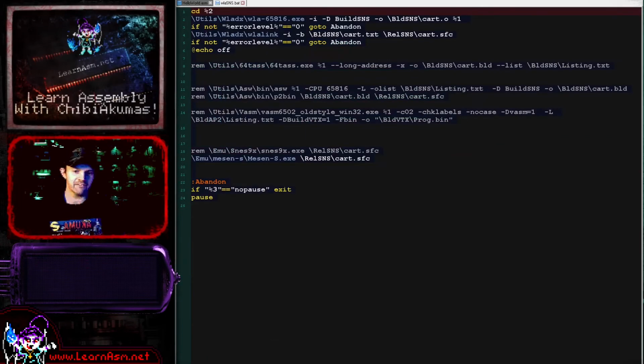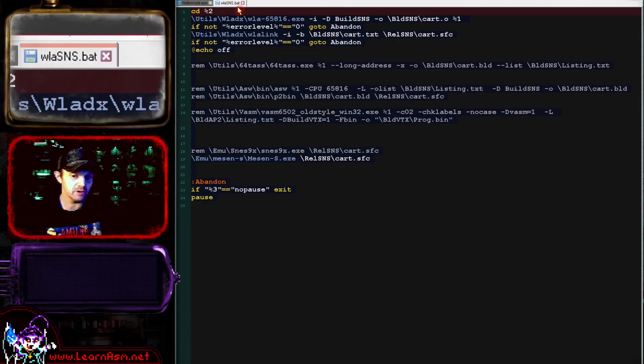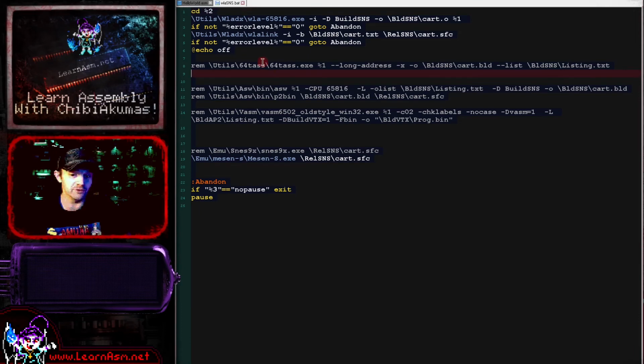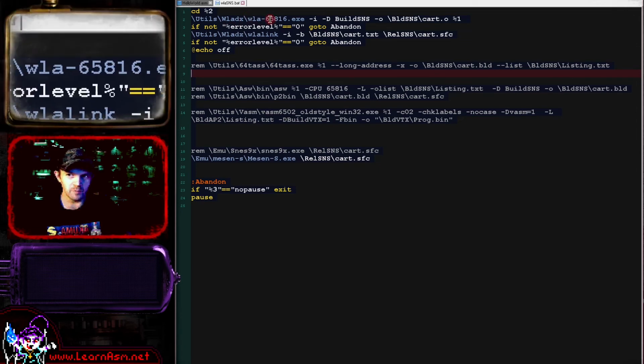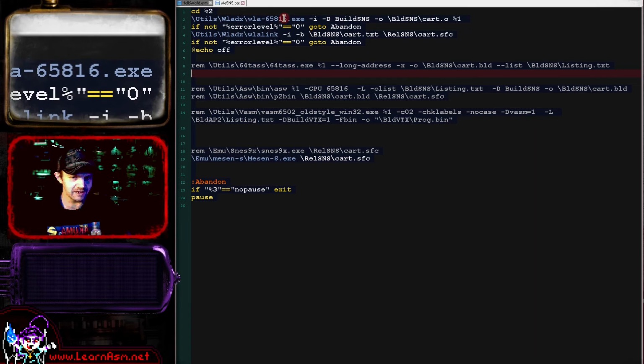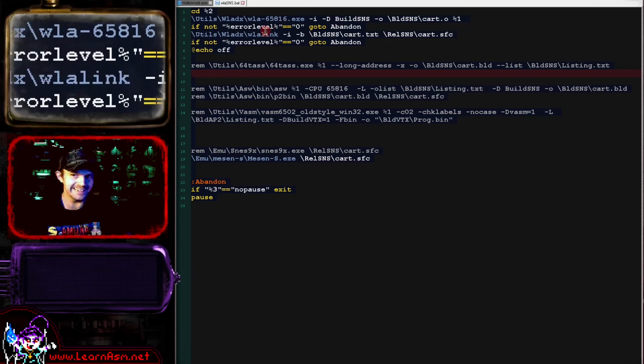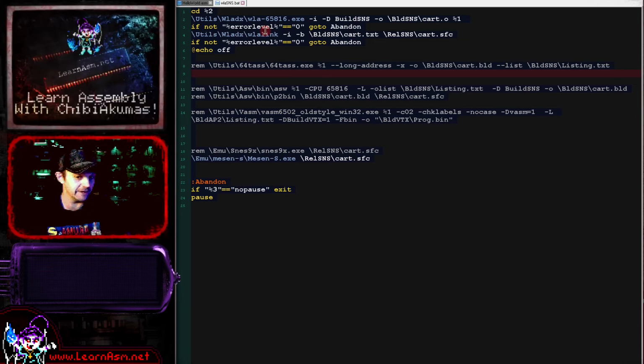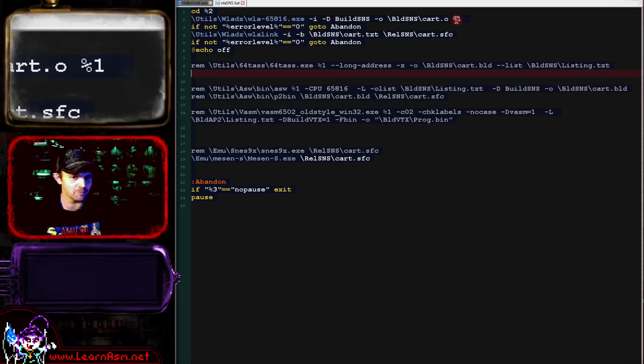Okay, so that's our file, but how do we actually assemble it? Well, I have a batch file that I use, but you could do these from the command line if you wanted to make things slow for yourself, I guess. Basically, we need to do 2 stages to assemble our program. The first one I'm doing is using WLA-DX 65816 exe, and this is compiling into an object file, and then I'm using WLALink to build this into a final file. We need to specify our source file, which, because I'm using a batch file, is this %1 here.